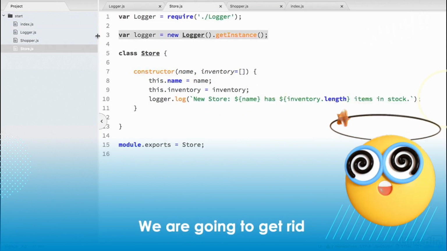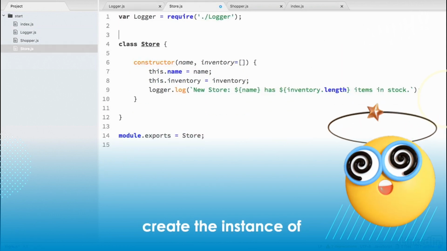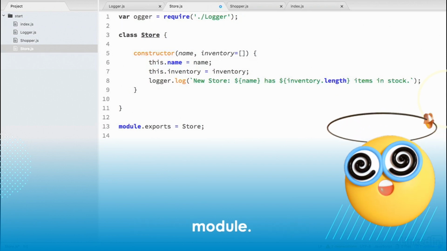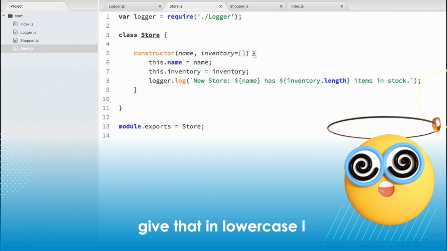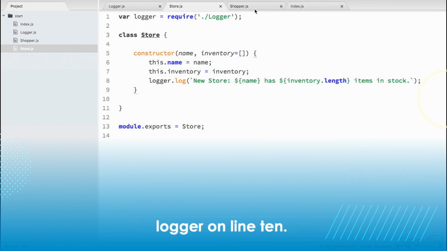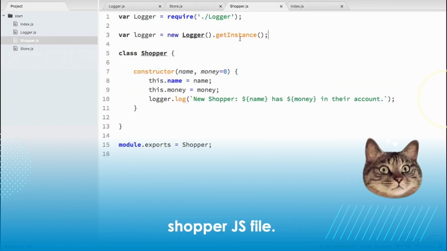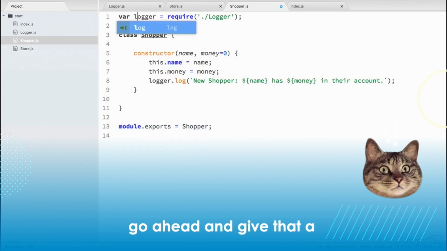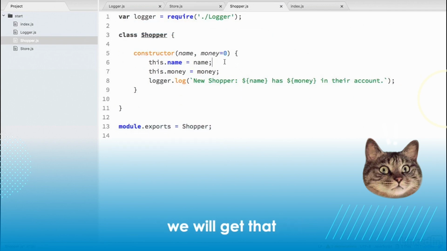We are going to get rid of line 3, where we create the instance of the logger here, because we're going to import it directly from our logger module. So I'll go ahead and give that a lowercase l so that it matches our logger on line 10. Same thing within our shopper.js file. Let's get rid of the call to new logger and go ahead and give that a little lowercase l, and we will get that instance from our logger module.